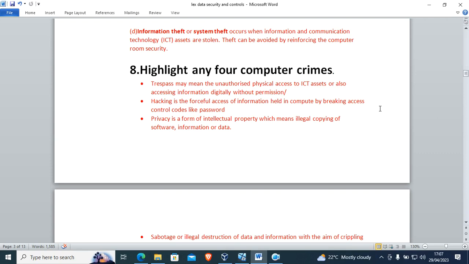So trespass is actually going to an unauthorized place, or passing through an unauthorized place, or even accessing a computer room without permission. Then you have hacking. This is forceful access of information held in a computer by breaking access control codes like passwords. So guys, if you have the IT knowledge to bypass a password, that is called hacking. We have a sister called cracking.